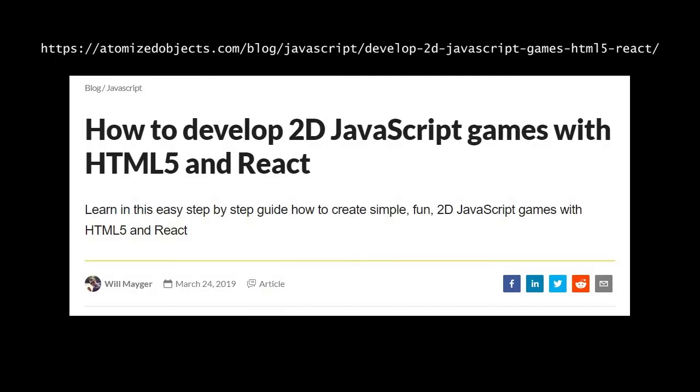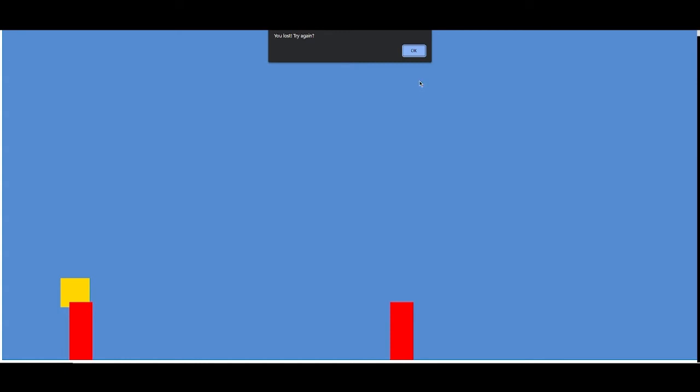The platformer portion is built with React and HTML5 based on an article by Will Mager on Atomize Objects. Following the article gives you a nice little auto-scroller. It's relatively functional, but we ended up rewriting most of the engine.